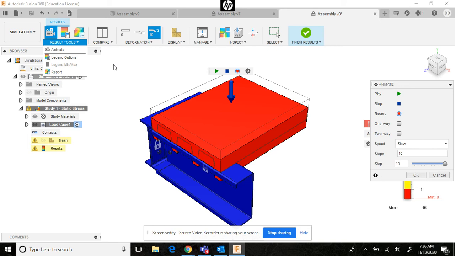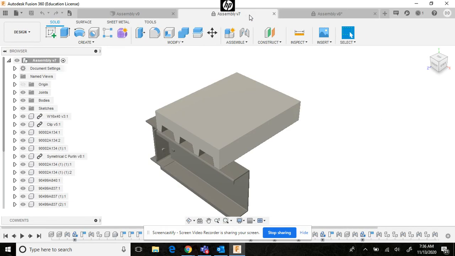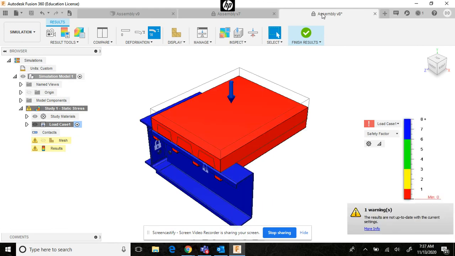Also, another important consideration is to make sure you save after you move into the simulation screen. Make sure you save again so that you have a version. This is version 8, you'll notice, and I retained a version 7. So I have a version that is pre-simulation and a version that is post-simulation.